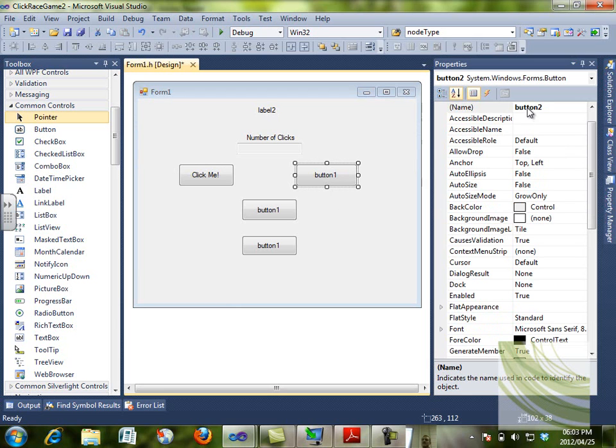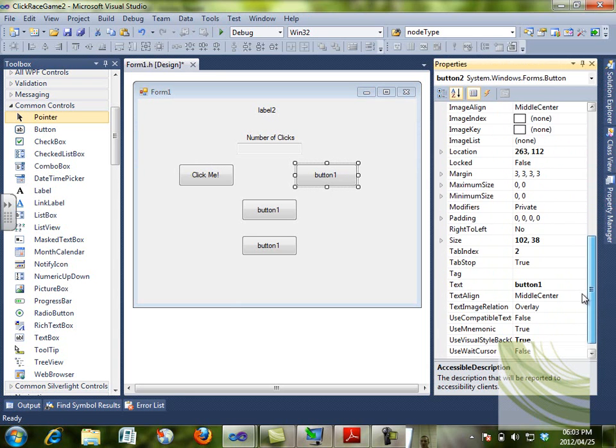Click on the button. Name property is equal to btn click 2. Text is click me.